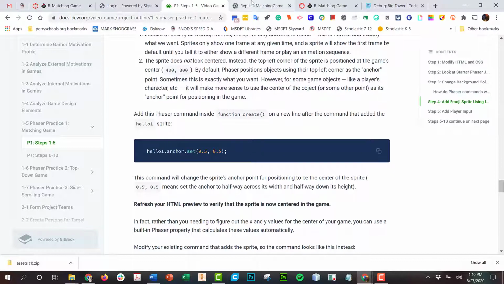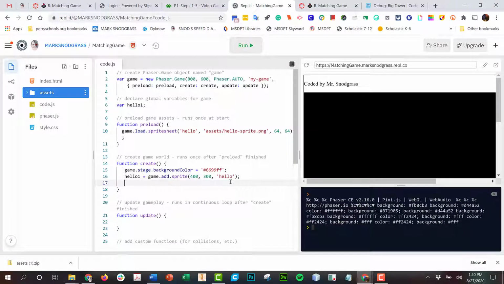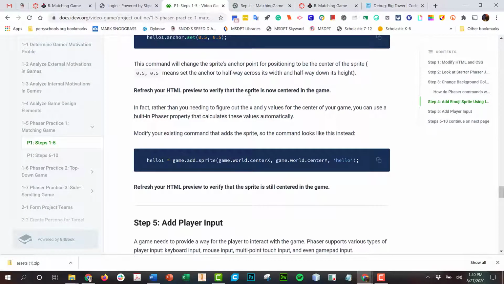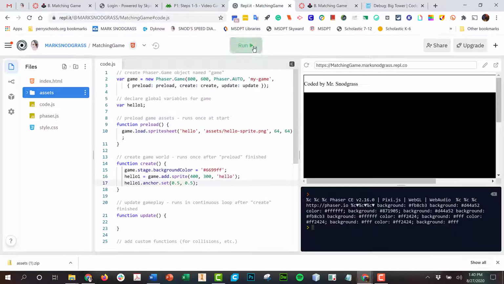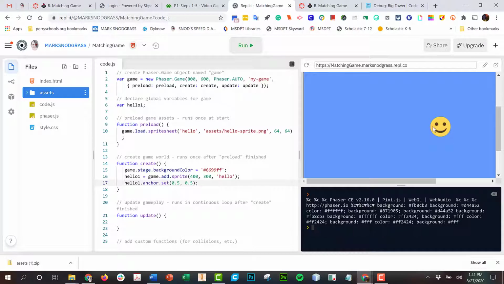Function create. Hello anchor 1. Now it's going to be set to the X and Y coordinates. Refresh your preview and the sprite should be centered. So let's see. Do I have a sprite centered? Oh, I do. Cool.